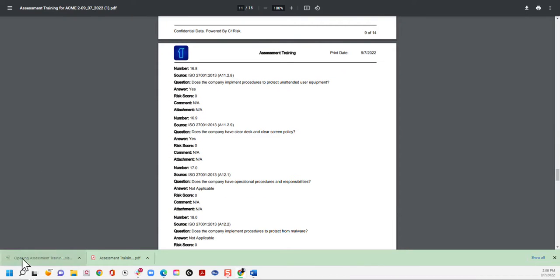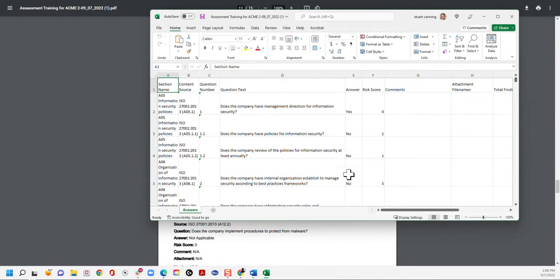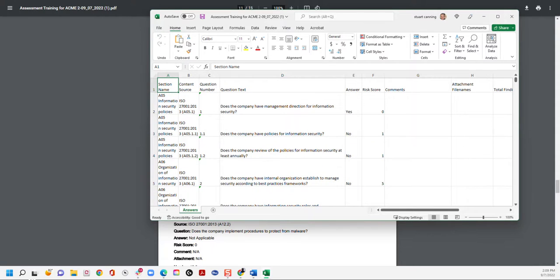And similarly with the Excel spreadsheet, you get the same information, all of the questions, answers, and so forth, just in that spreadsheet format.